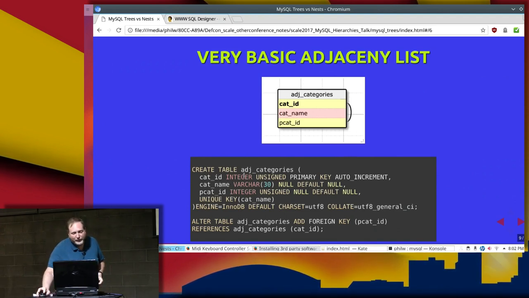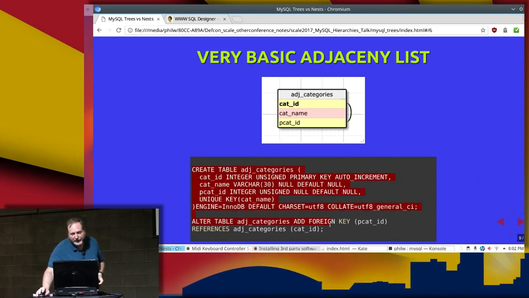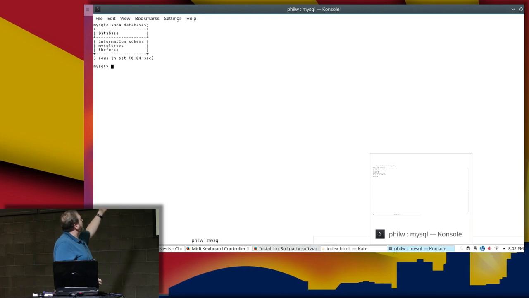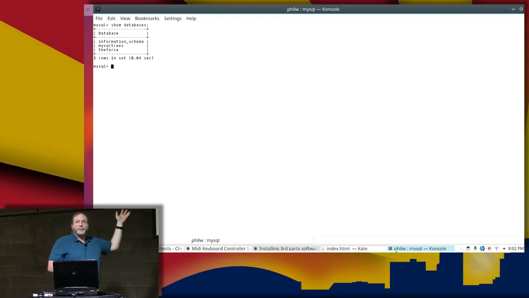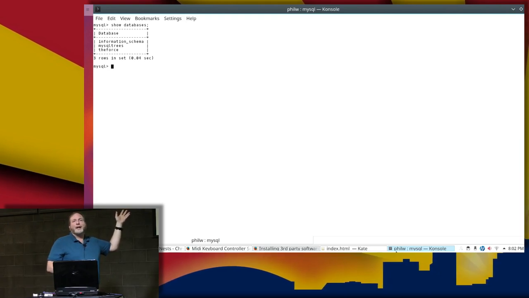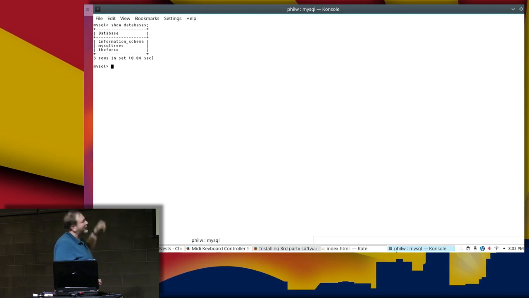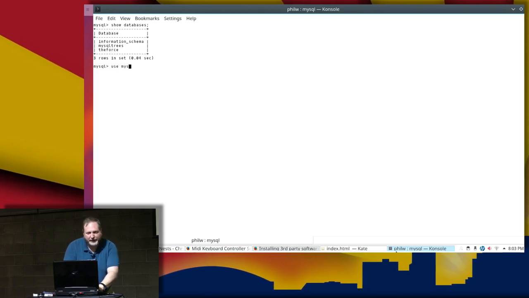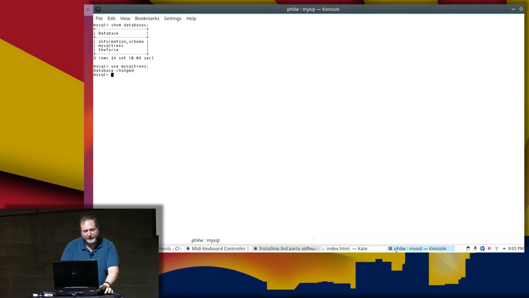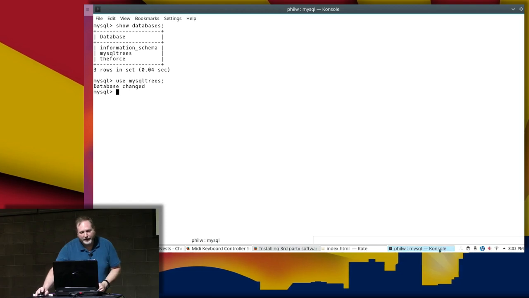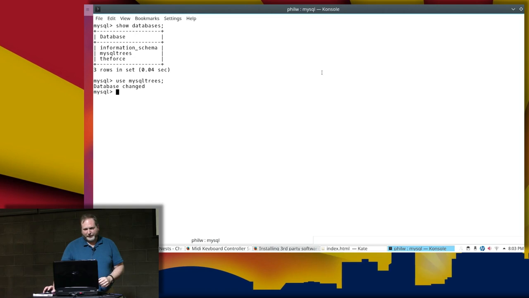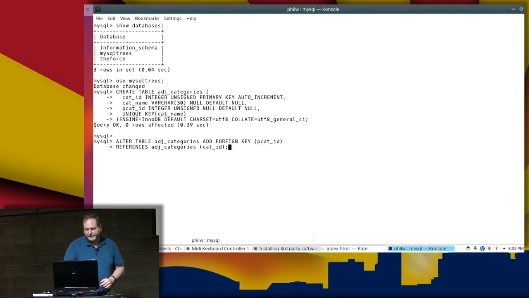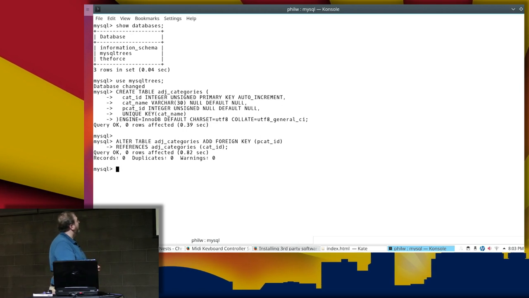So this is one of those fun things where I'm actually going to do this. I've blanked out the database. If you see, I've got the basic information schema, a database for this talk, MySQL trees, and then of course there's the test database I use with my students, because I just love starting out the class by typing use the force. Because yes, we have a database called that. So I'm going to use MySQL trees, and let's make that a little bit bigger. The mouse can be a bit of a pain sometimes. Paste that in. So, I've got my table set up now.